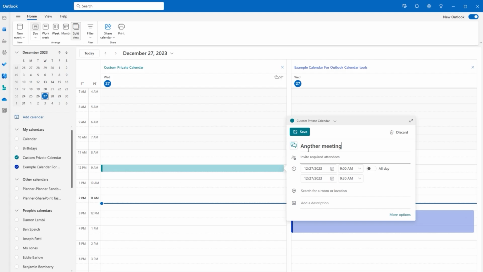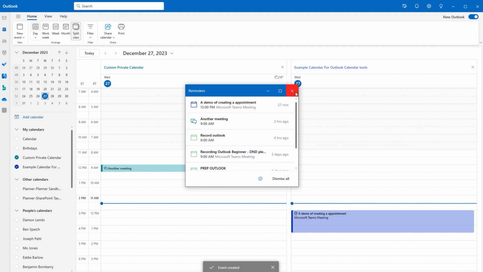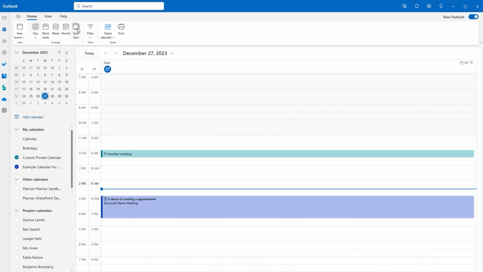And I'll add another meeting to this calendar here. And let me turn off split view again. Split view actually shows the calendars on separate sides. But when you turn it off, they overlay each other. So now I get to see both calendars on one calendar.